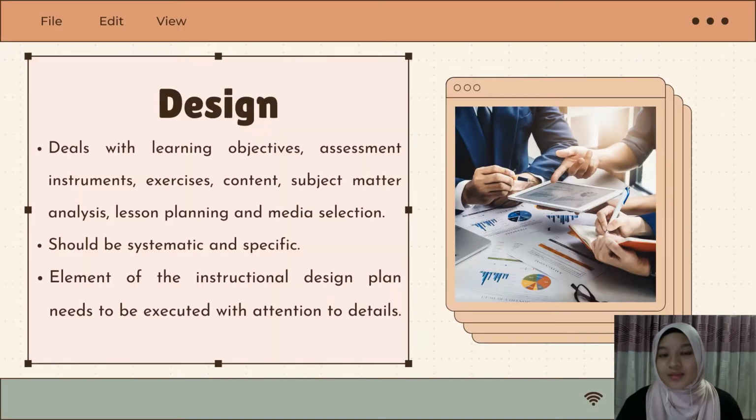The second one is the design phase. So the design phase deals with learning objectives, assessment instruments, exercises, content, subject matter analysis, lesson planning, and media selection. So in this design phase, it should be systematic and specific. Now, what does it mean by systematic and specific?